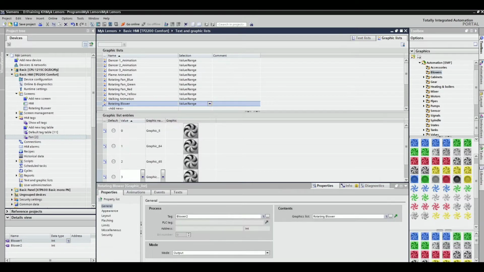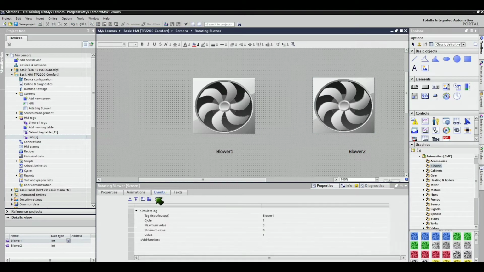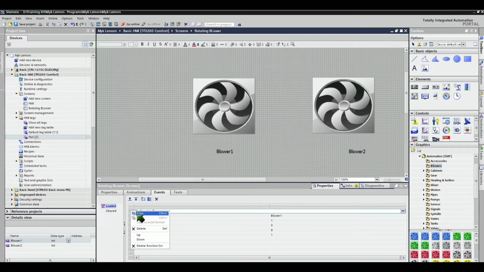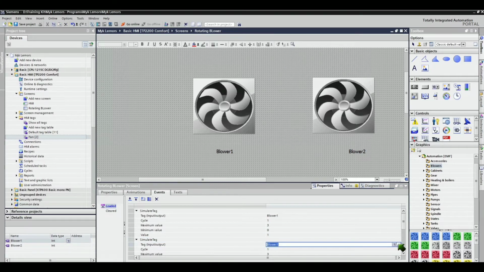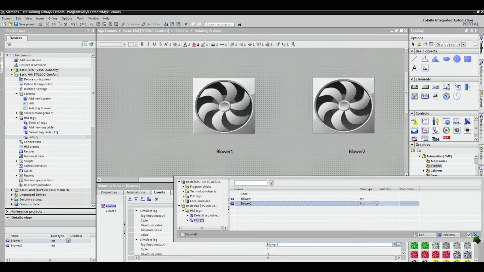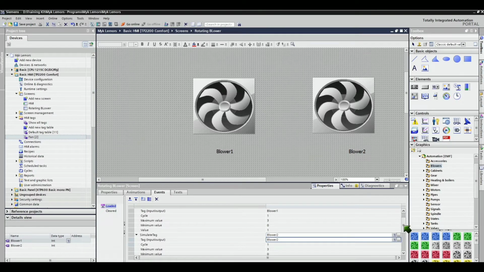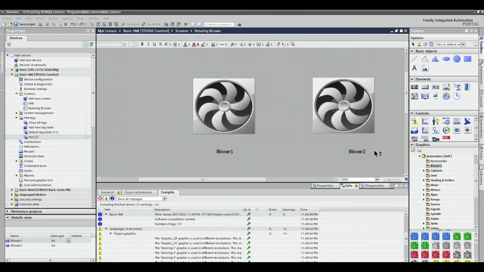Let's add another event. We have to add another function for the second fan. The function is the same, just copy the previous one. When done, replace the tag. Use the Blower 2 tag for the second fan. We need to simulate the screen again to check if both fans are working fine.